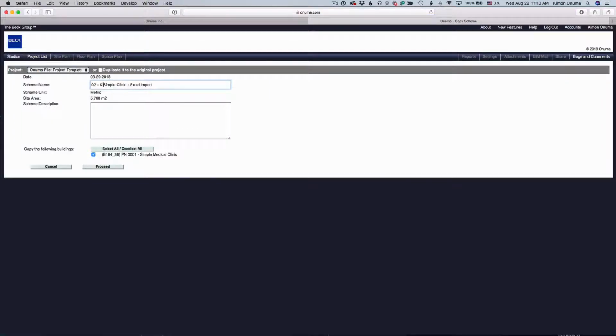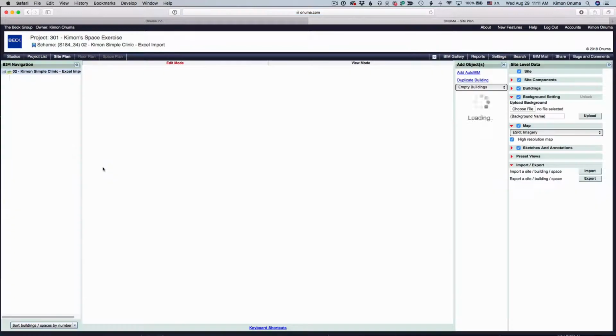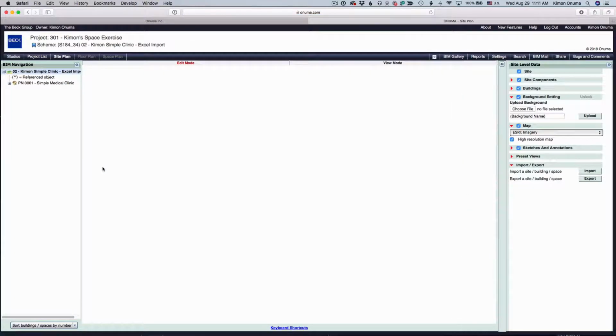So I'm going to put my name on this one, and I'm going to land it into the space exercise project. You can land it in your project, whichever project you select, and leave this as default. Select the building, proceed. So now it's duplicating that building and a few spaces that we will use for the exercise.